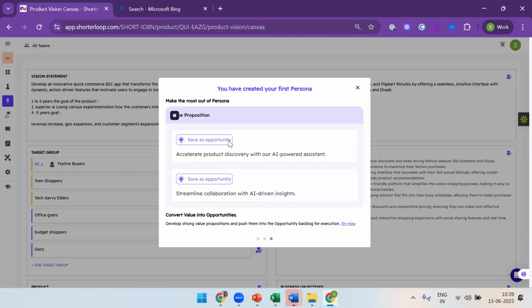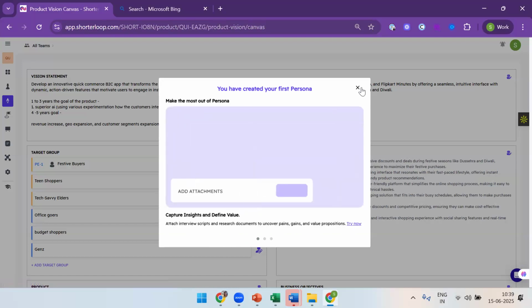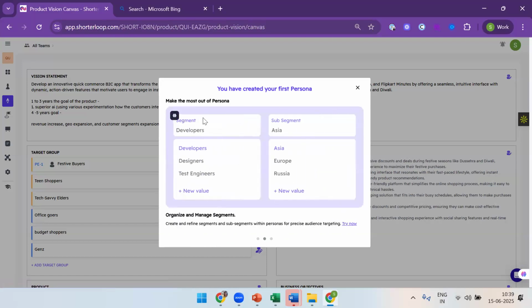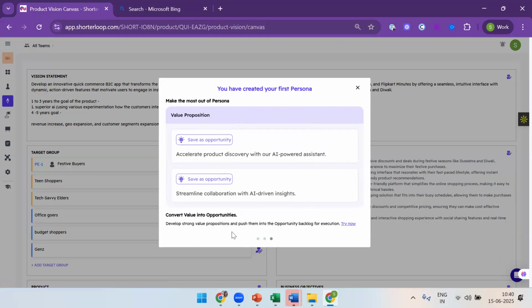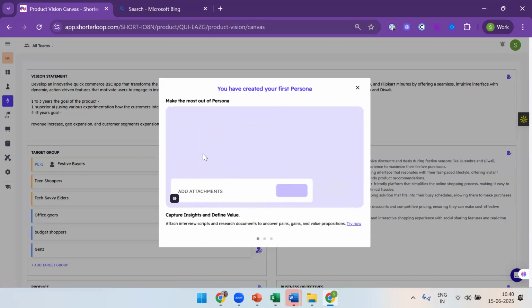Experimenting is nothing other than testing. So that is what you are doing. The tool says to develop a strong value proposition and push them into the opportunity backlog for execution. Let me try that now. First, let's close this. It tells me to create the persona very nicely and sharply. Second, based on that, you identify your persona's needs and the value proposition, save them as an opportunity, and then you get into the product strategy box.